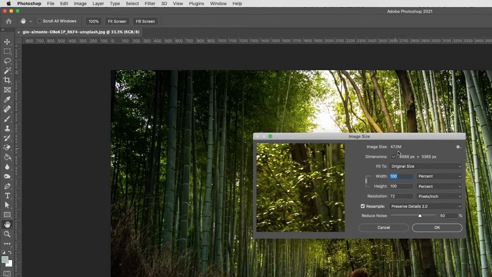It's 47 meg, the dimensions 4,800 odd pixels by 3,300, etc. And it's set to a resolution of 72 pixels per inch. Now, I can change all these details by clicking on the drop down, but resolution is normally done per inch, and I can change these to pixels as well so they match the dimensions.